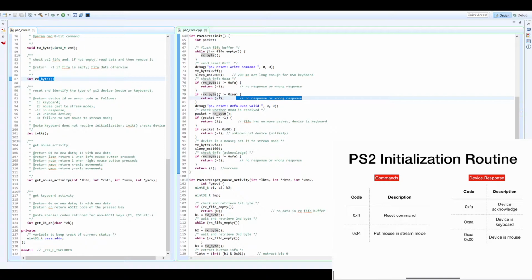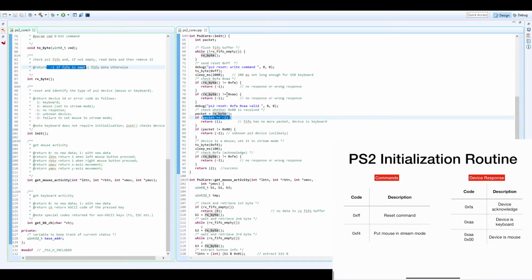However, if that packet happened to be AA, I need to read another packet. If the read returns -1 because the FIFO is empty, this means that you read AA but nothing else. Well, this is a keyboard. So if it is a keyboard, we're going to return 1, a positive number indicating that a keyboard is connected. And that's it. Basically, the function is done.